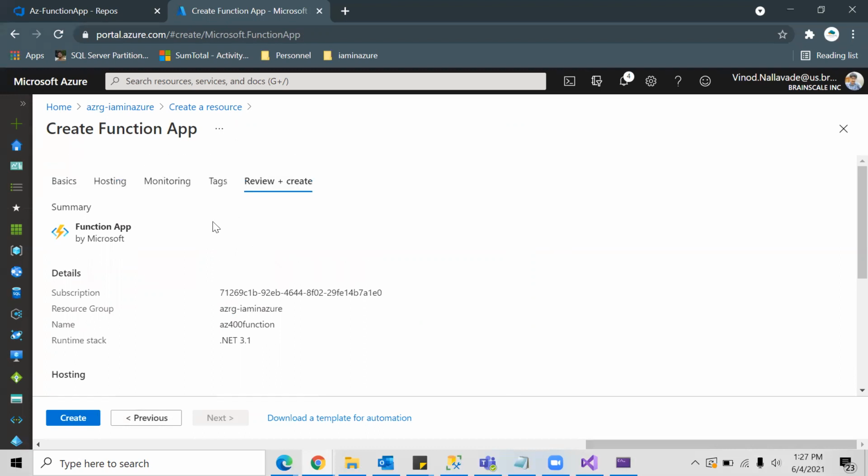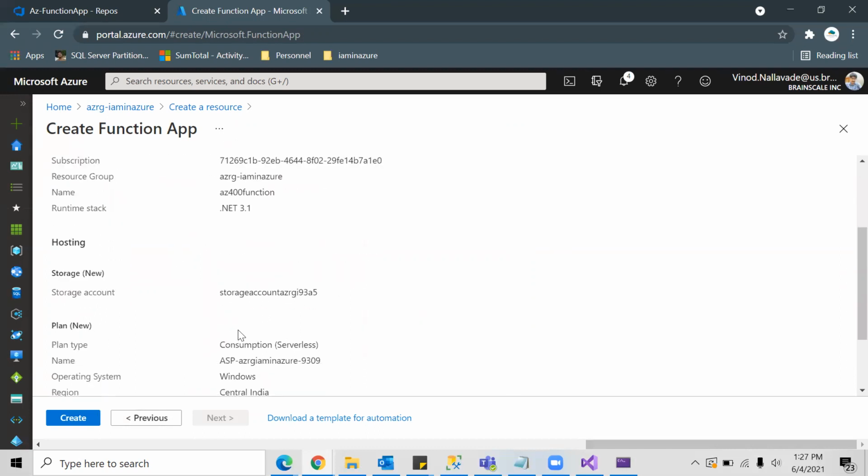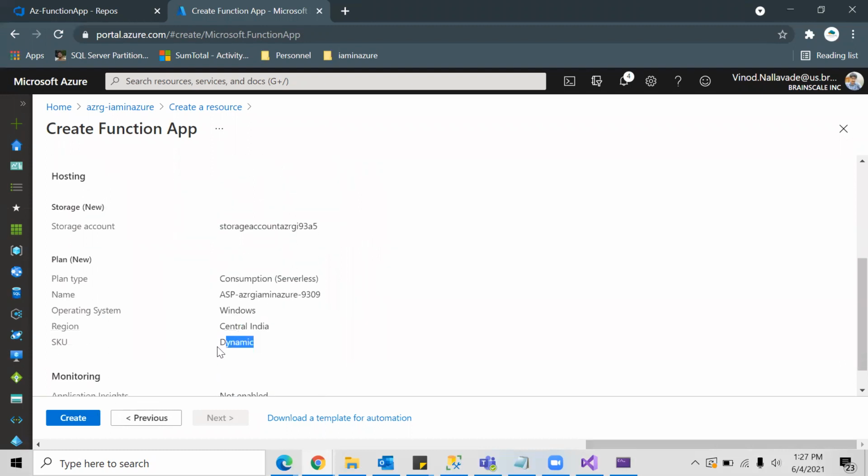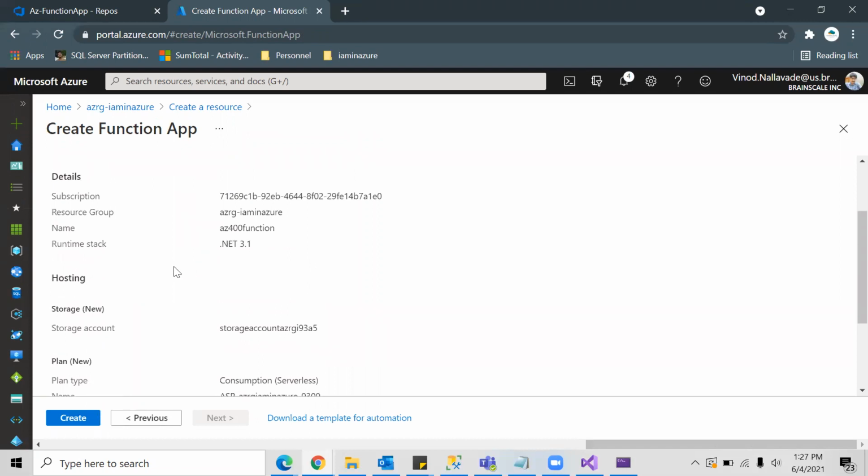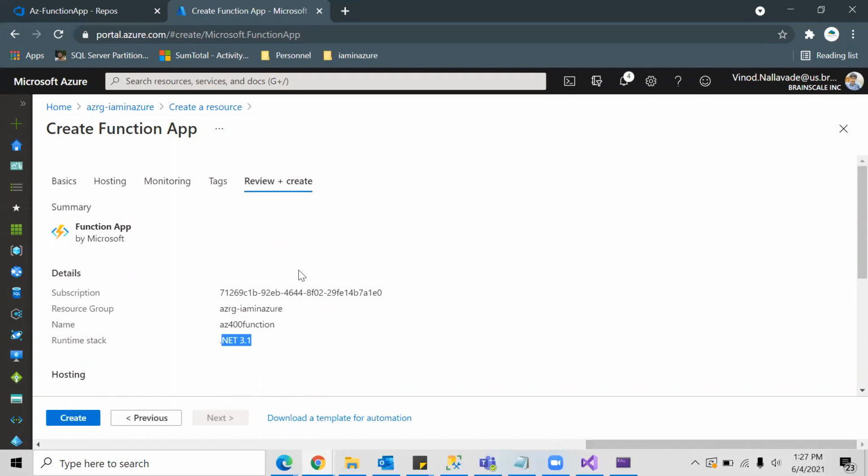We have policies where we can define, okay, Central India is not allowed, or this SKU is not allowed, or this runtime is not allowed. So we create policies which will stop this execution. But I don't have any policies for now, so it went very smoothly and validated. So I have no blockers here.